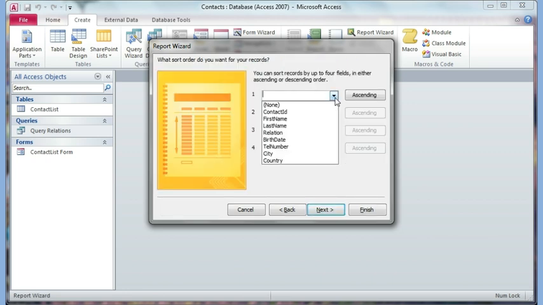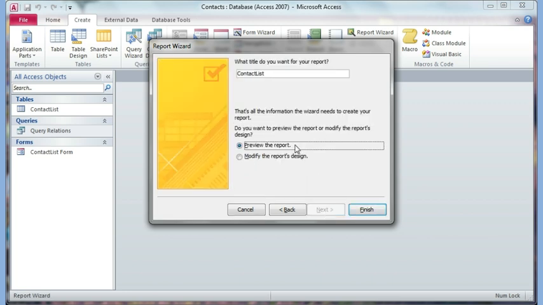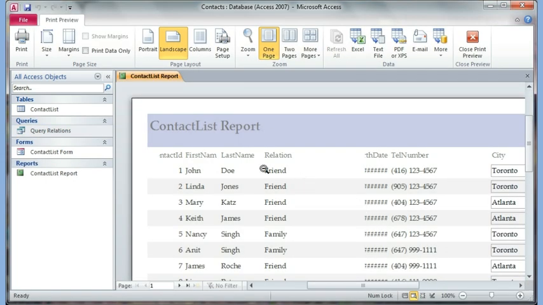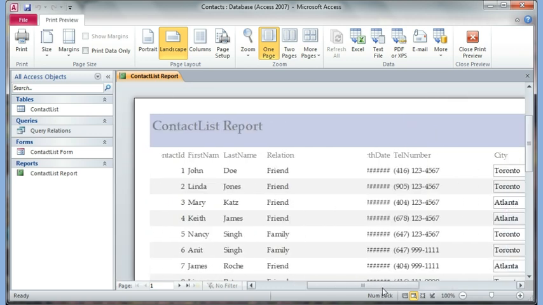Next, you can sort it if you wanted to, like, say you wanted to sort it by relations instead of contact ID. You could do that. You can choose whether you want it portrait or landscape. In this case, I'll choose landscape because I have a lot of fields. Click next. That's the name. I can just say report, and its preview is fine. I click finish, and you see now all my information shows up in a nice way on the report.